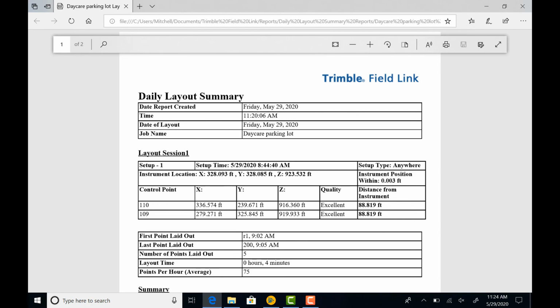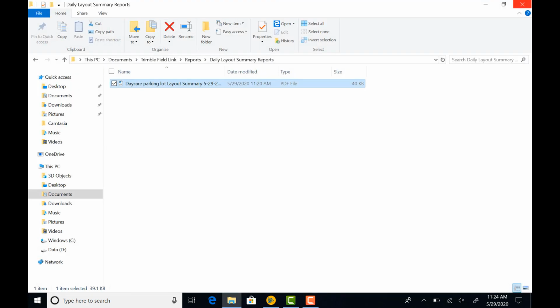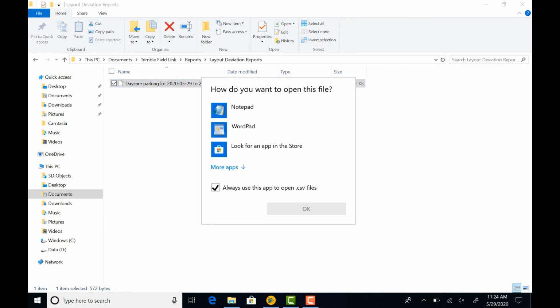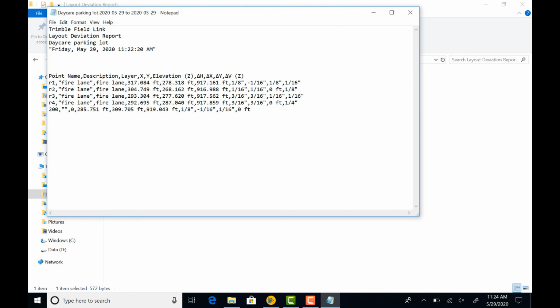It's right there. And it'll take you to a web browser and open it up as a PDF, okay? So there's that one, everything we just looked at. Let's go back and look at the other one. This one will be blank. And this one is in a CSV format, so you can open it however you want to open it, like a notepad. So that just tells me my deviation report and the actual X, Y, and Z values of where I laid them out at.